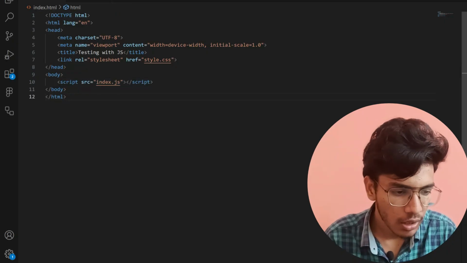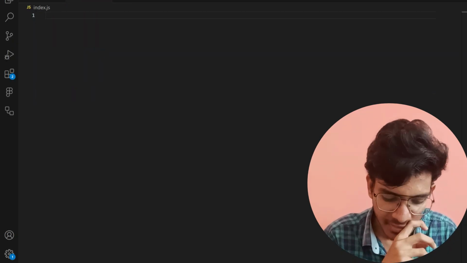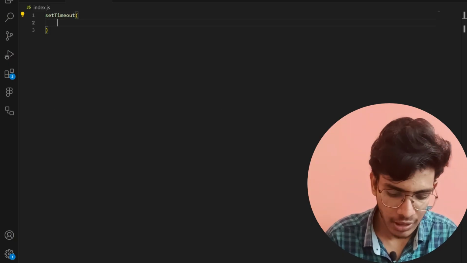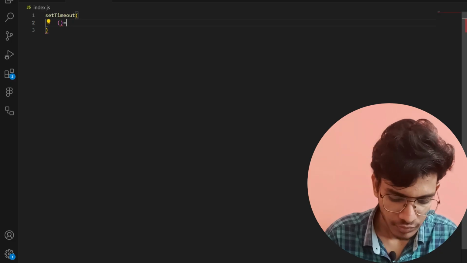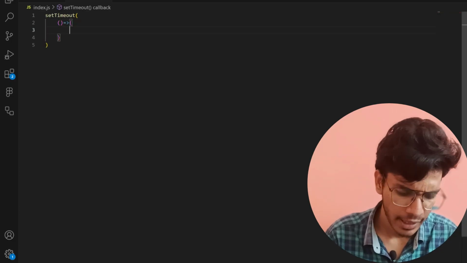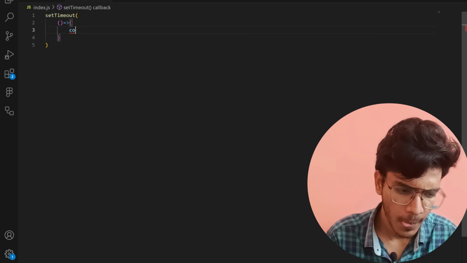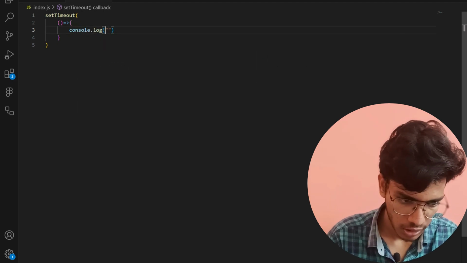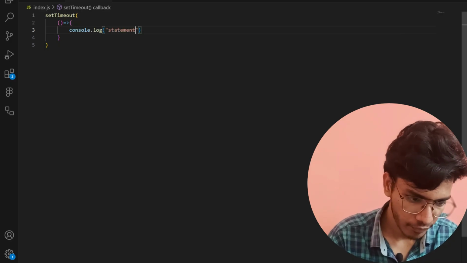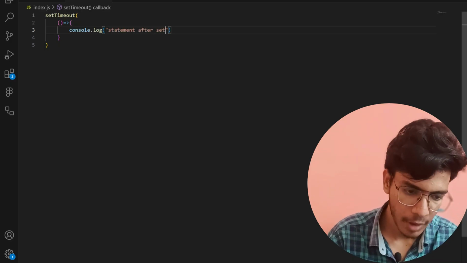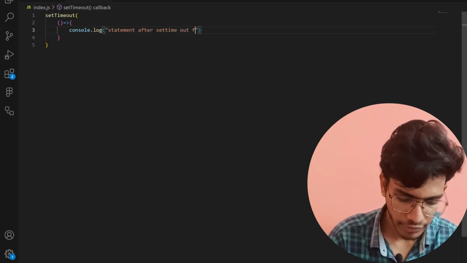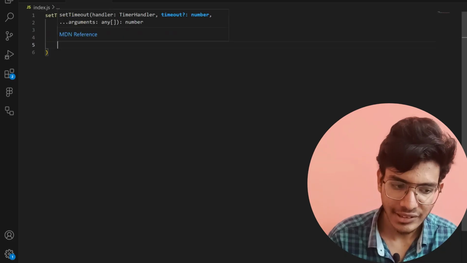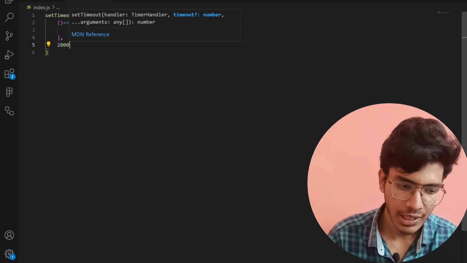So here in the JavaScript I will remove all this, and I will create setTimeout, and I will create a function, an arrow function. You can write a normal function as well. Here I want to print console.log, "statement after setTimeout function". Okay, and let's say the time I'm giving is 2 seconds, so I will write 2000 here.